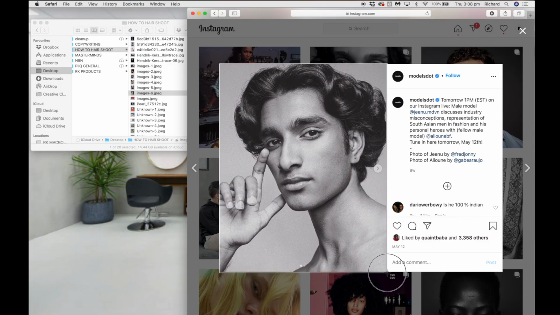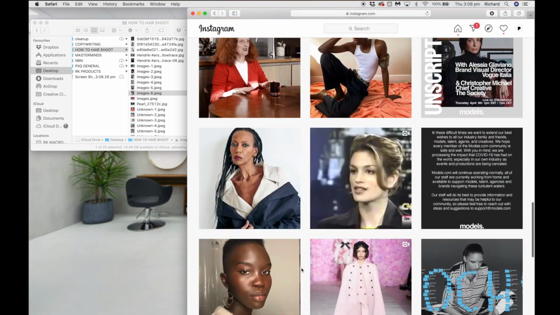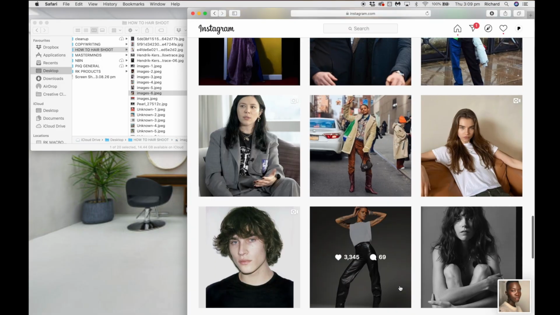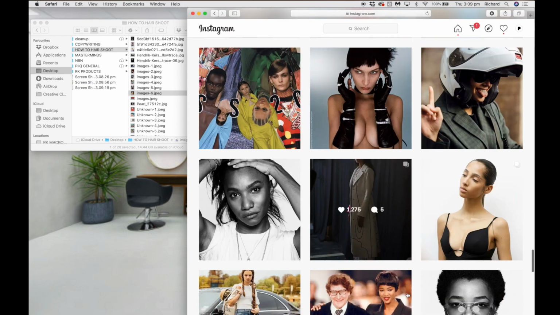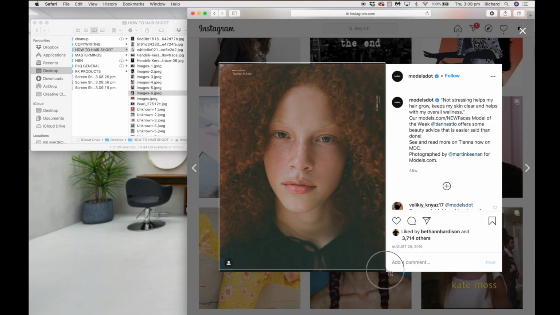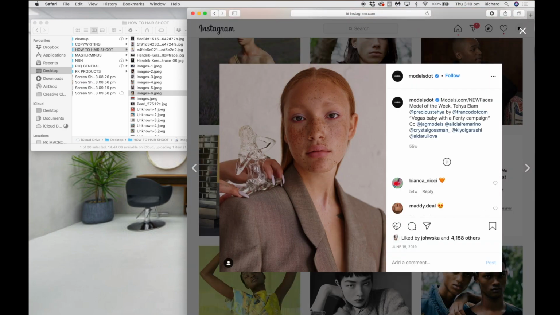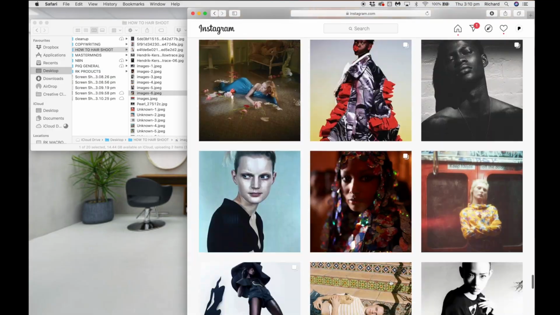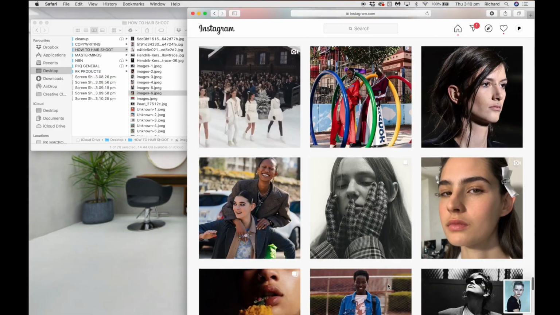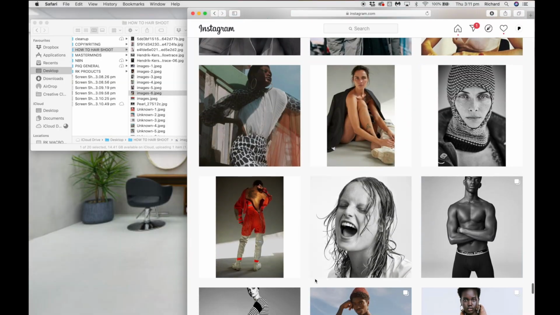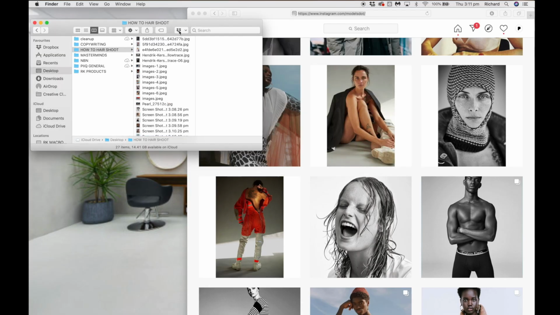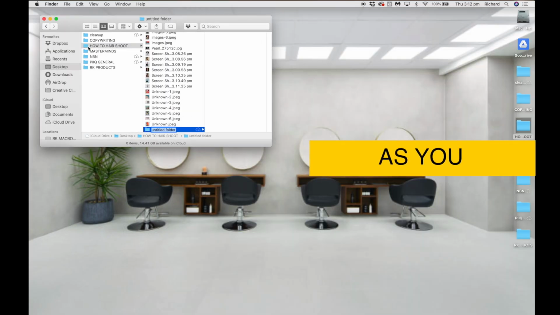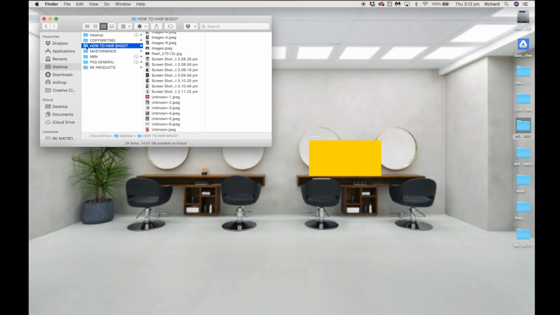So what I'll do is I'll just take screenshots here and go through the models.com Instagram and grab some interesting faces that I think will work for this shoot, things that just spin my wheels. I'm going to go through and screenshot all of those. Now, you'll notice that the screenshots are just going straight to my desktop. So once I've grabbed all of those, I'm going to have to grab all the screenshots from my desktop and drop them into the How to Hair Shoot folder, so I've got everything in one folder together and it's nice and tidy.